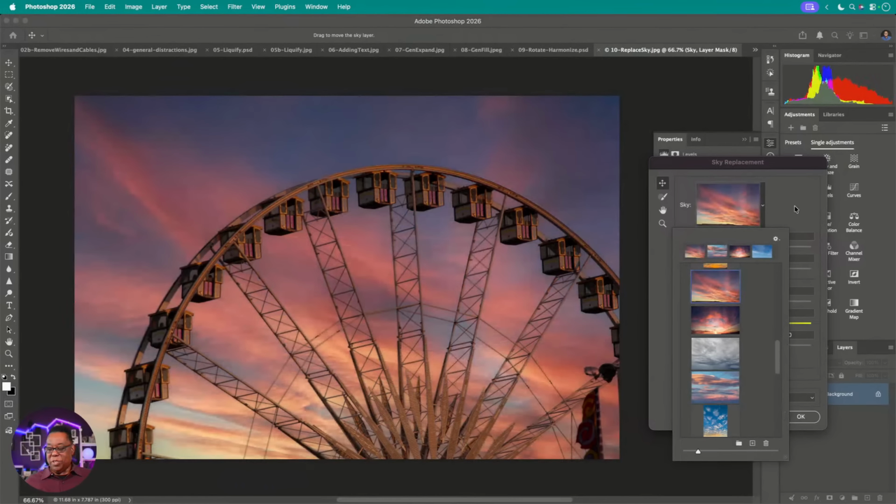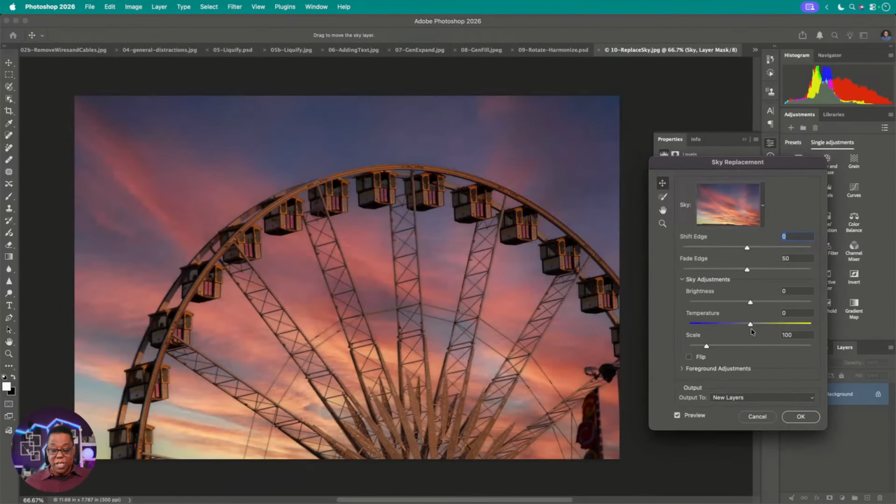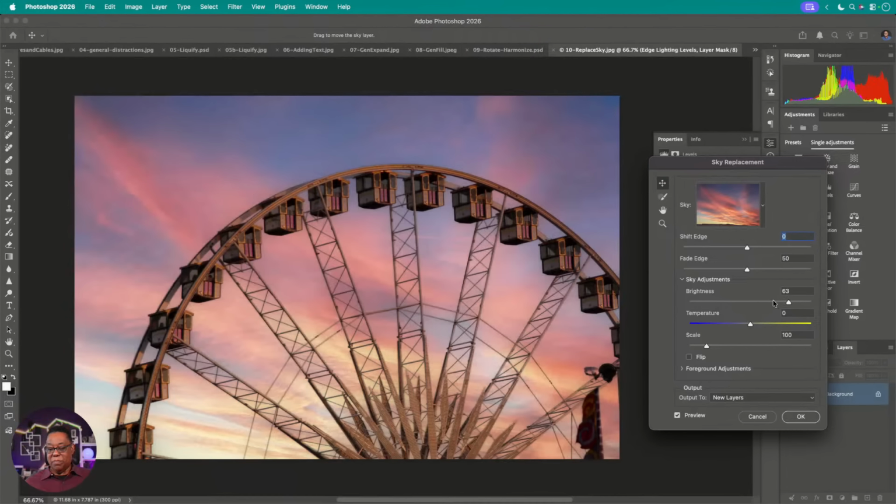And again, once you pick your sky, or you put in your own sky, which would even be better, you can adjust parts of it the way you want. So I can dial that in to be closer to what the Ferris wheel lighting's like. Click OK, and that's my sky replacement.